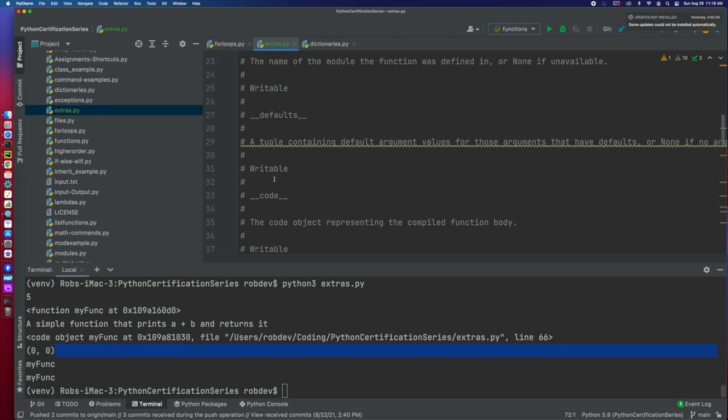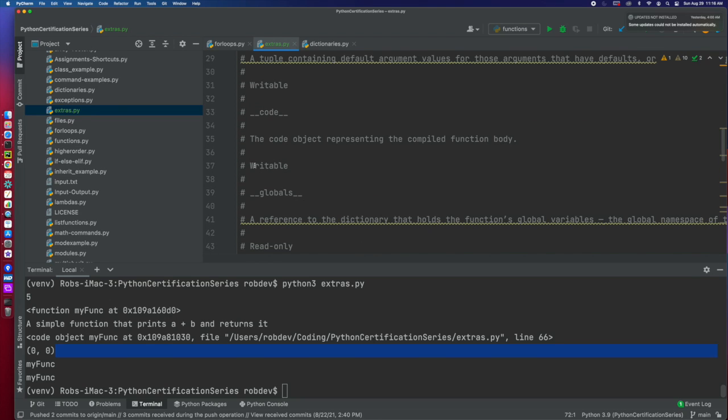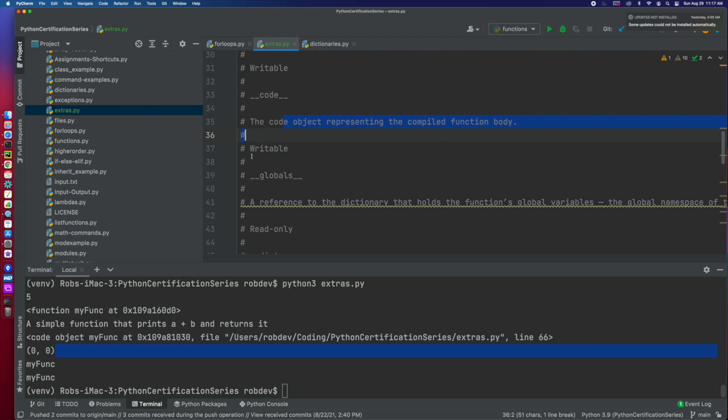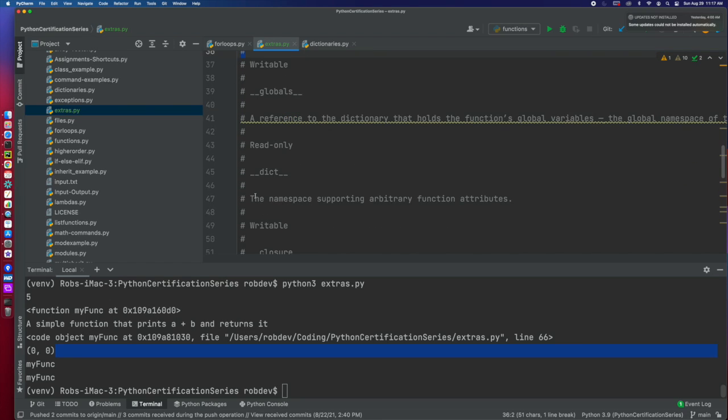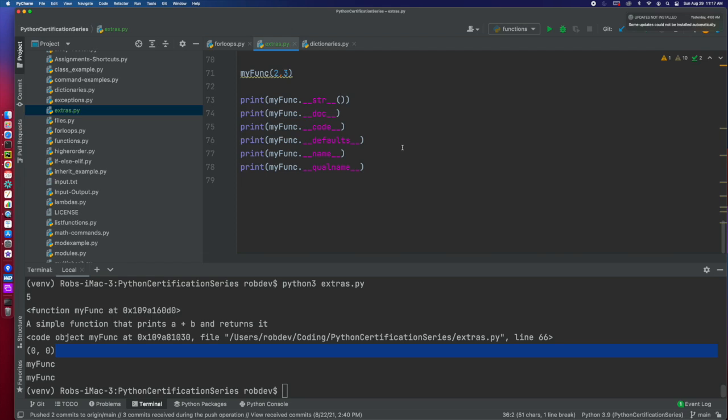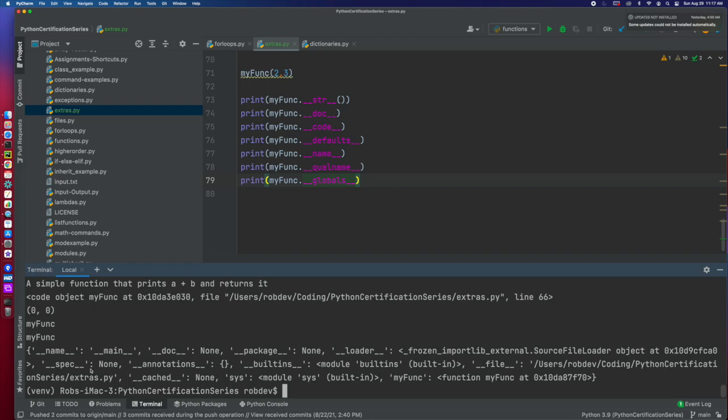We've talked about module. Let's see, defaults, code, and note here this is the compiled function body, but you can also actually replace stuff on the fly. Let's do globals, and what we're going to see here, if we jump to this one, is starting here to here. These are all the different things we can call on it.